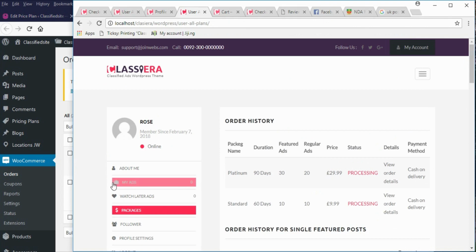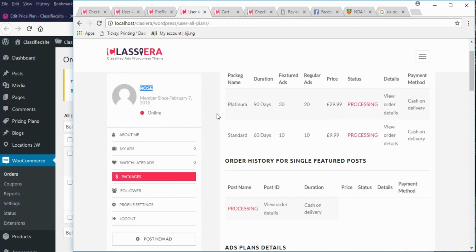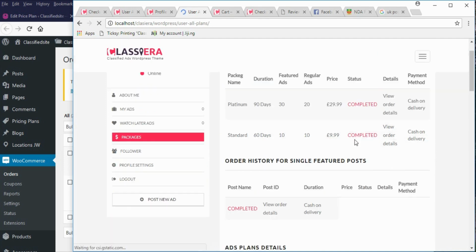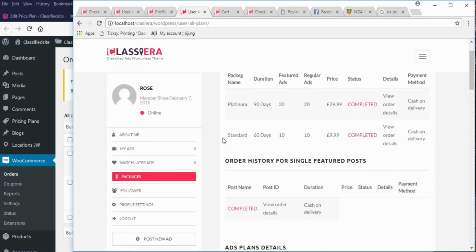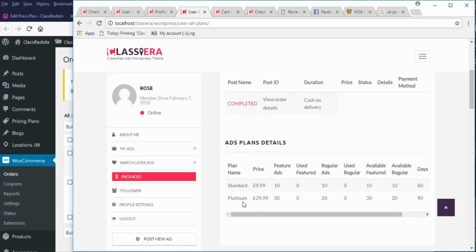So going back to Rose's account now, let's reload and see if this processing will still be there or not. And here we have it completed. The platinum and standard are completed as well.